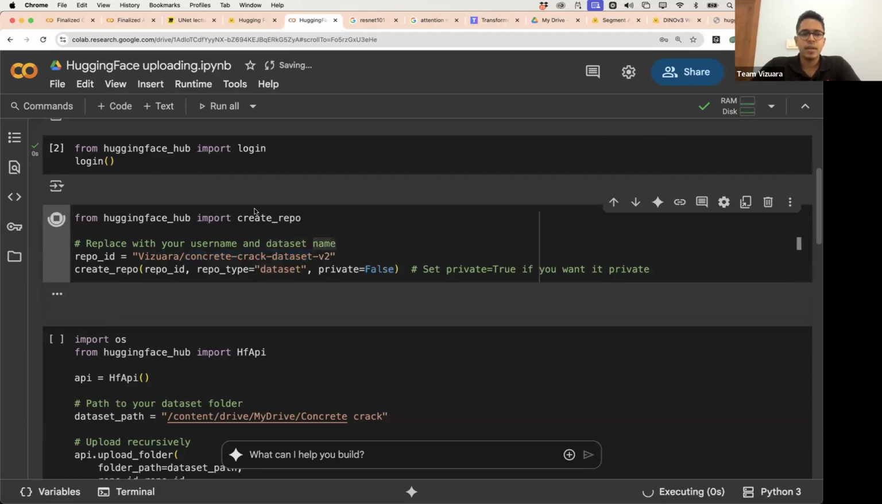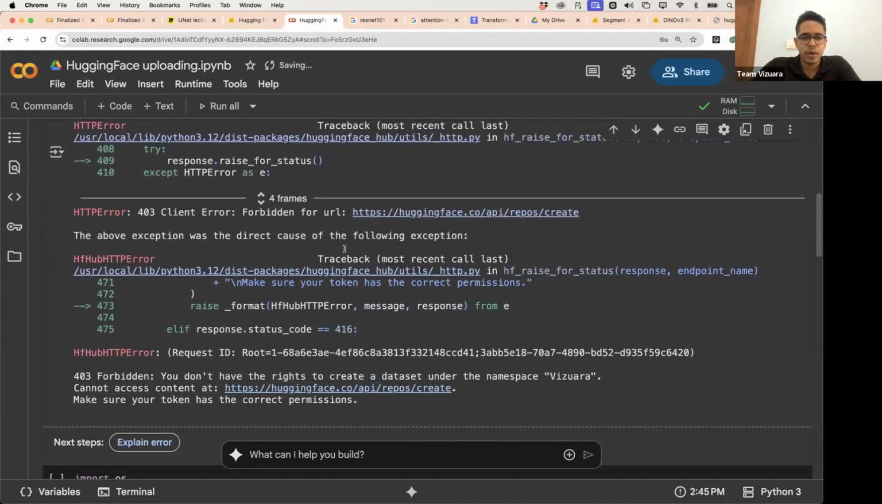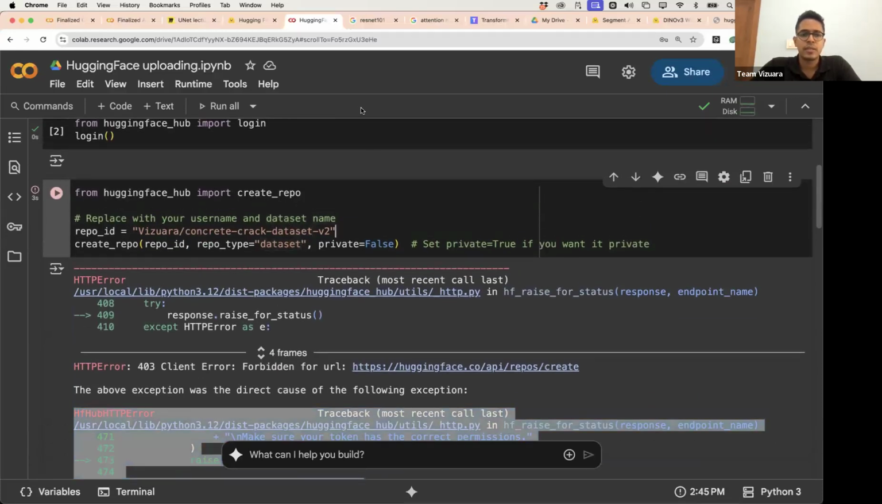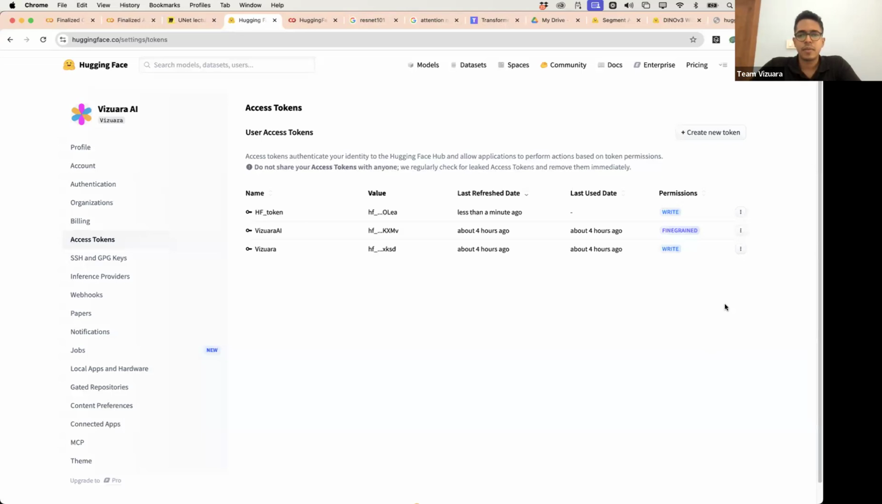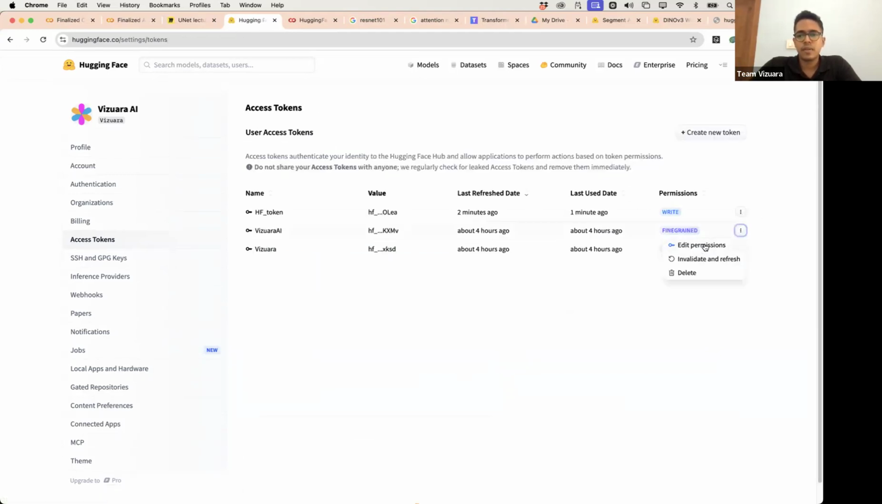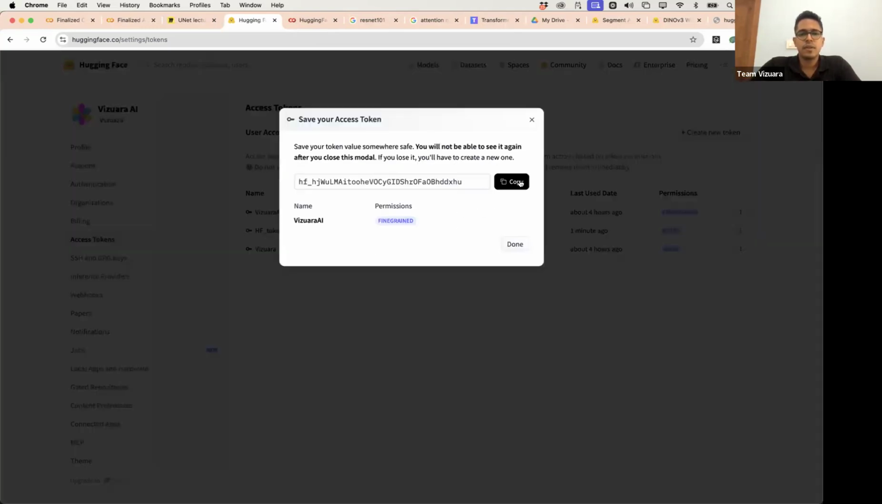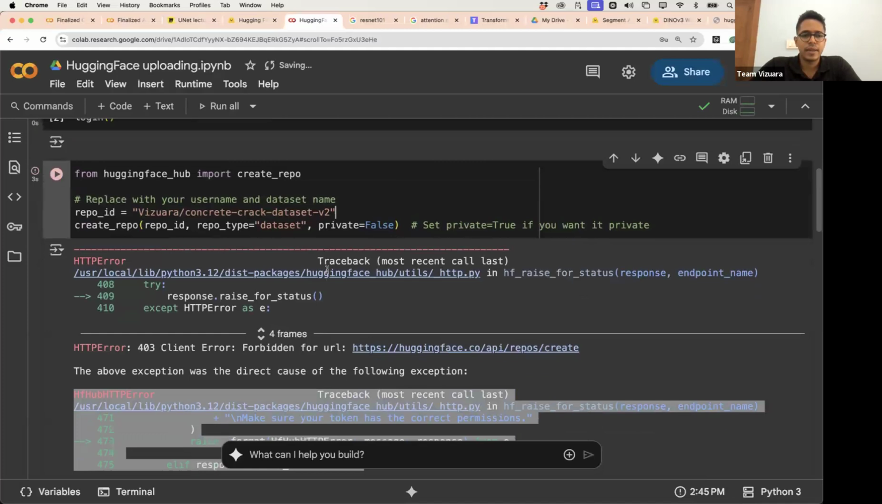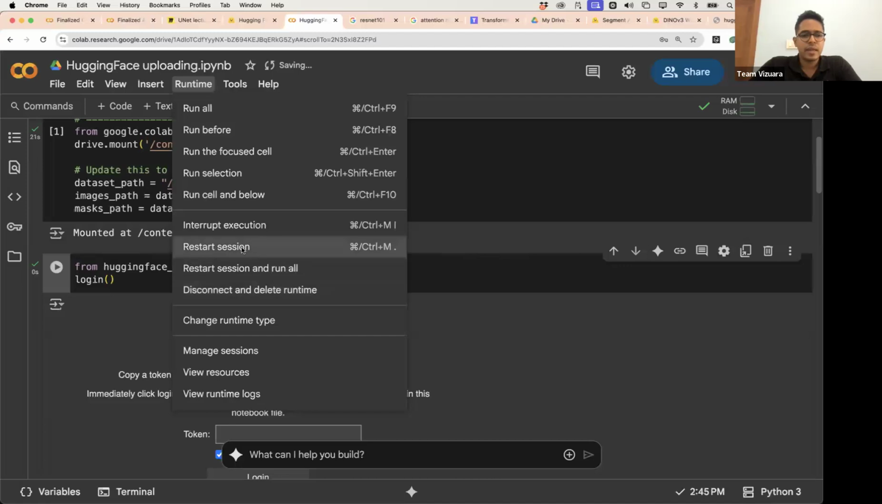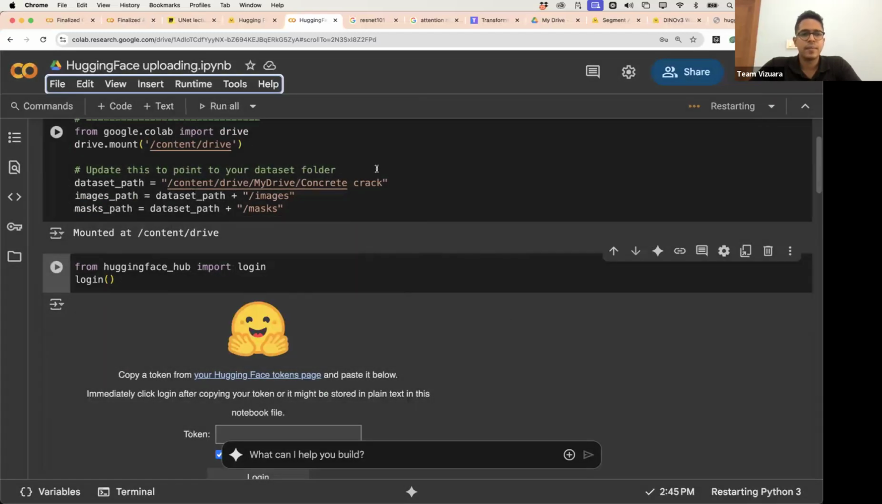So when I run this code now, it will take some time because there are some images in this dataset. Okay, so here it's throwing an issue. The issue is that it does not have all the permissions that it requires. So let me just go back to my Hugging Face and maybe create a token. I'm using another token, which I had created earlier, and login. Or maybe I'll just restart my session so that everything is starting from clean.